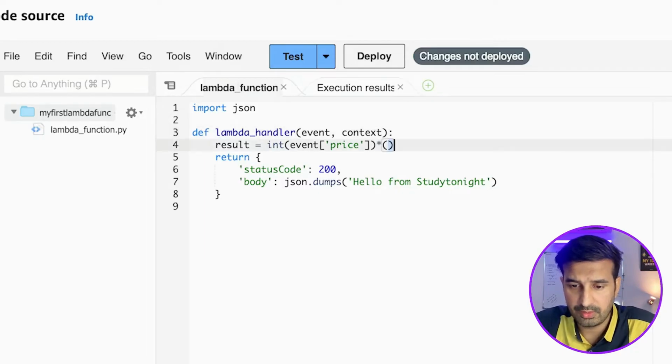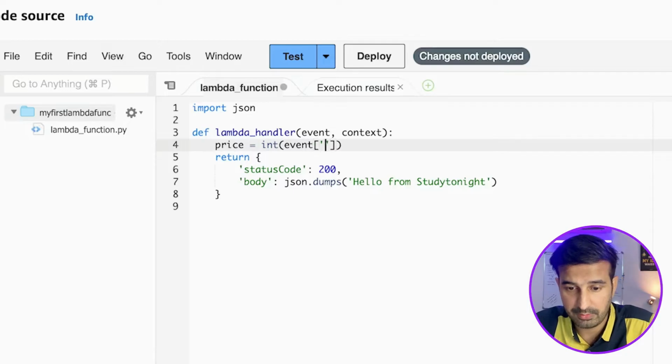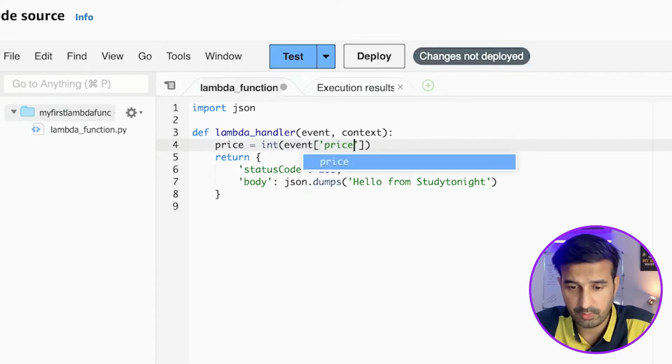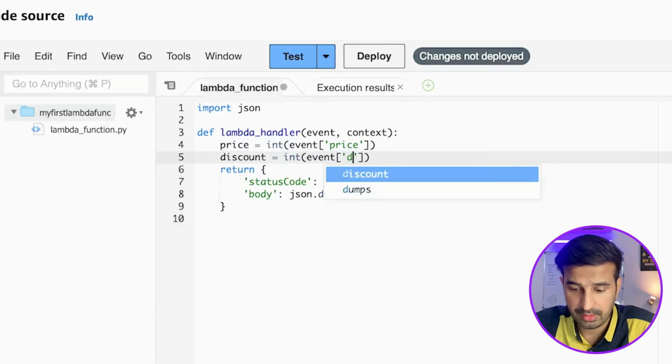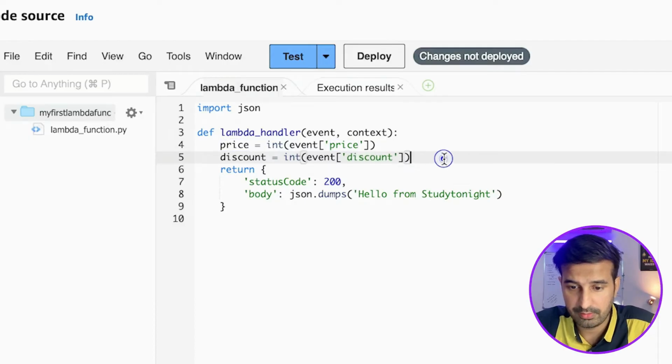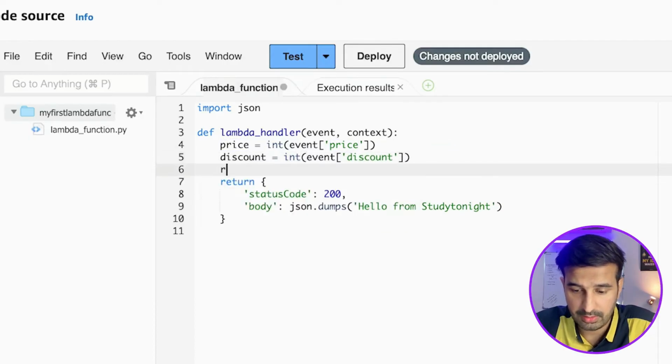Or, let's just create variables first, like price variable, and I put in event and I access the JSON value inside of it, which is price. You don't have to worry about this. If you don't know Python, just follow along. This is very basic. This is how you access JSON values by providing the key and you get the value. Here I'll provide discount, again in discount, right? And the result would be the discounted price.